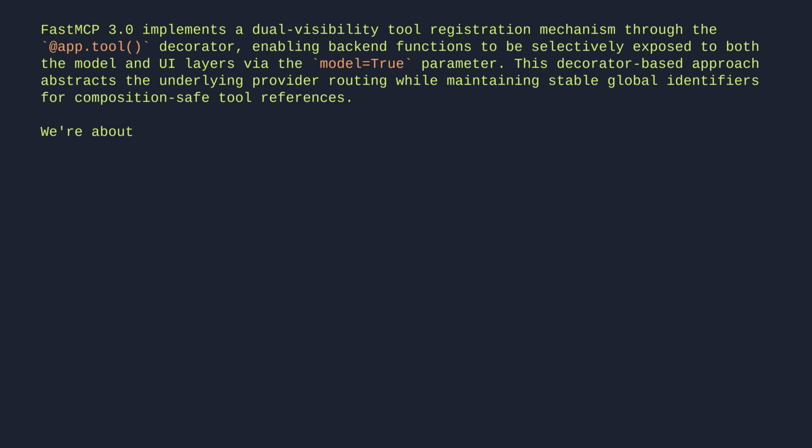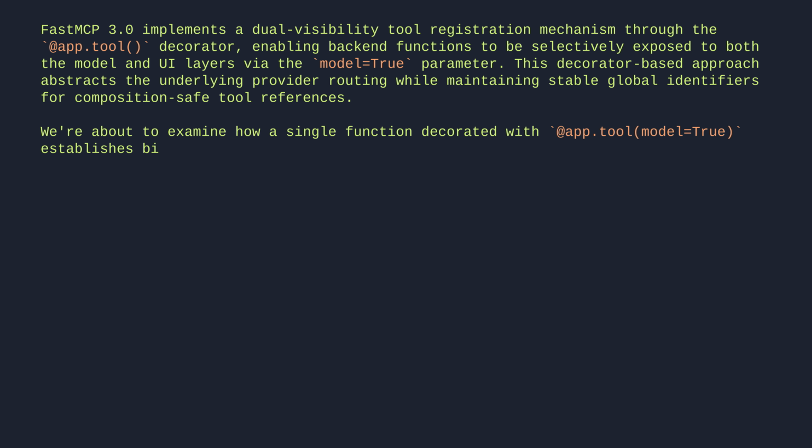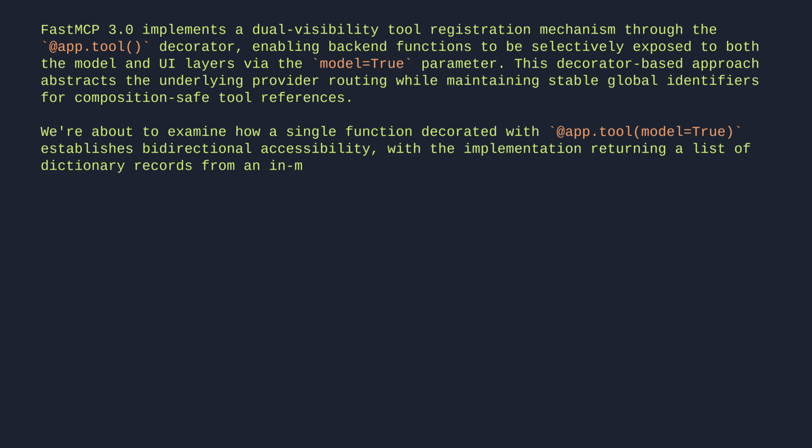We're about to examine how a single function decorated with @app.tool(model=True) establishes bidirectional accessibility, with the implementation returning a list of dictionary records from an in-memory database while preserving the framework's automatic visibility management.